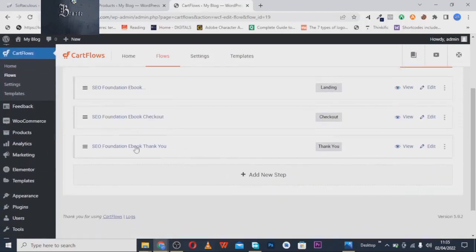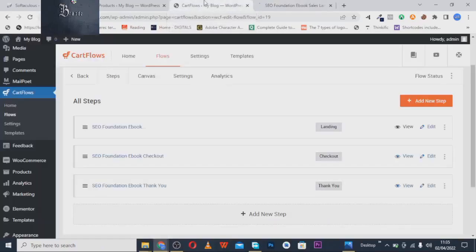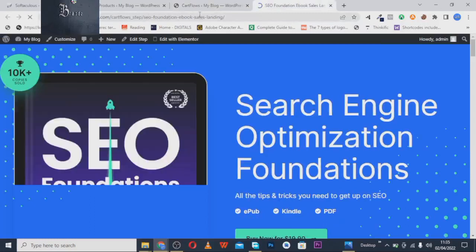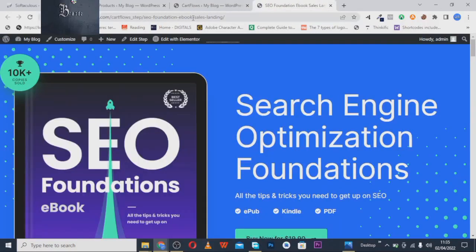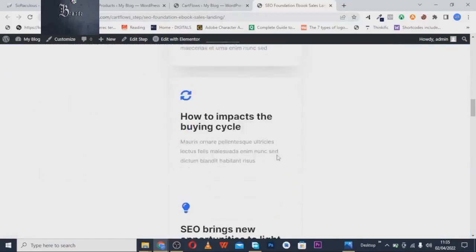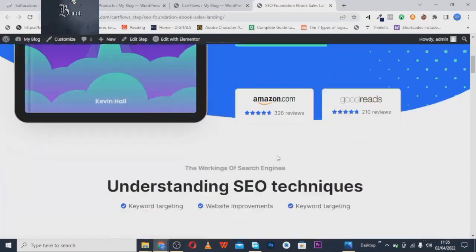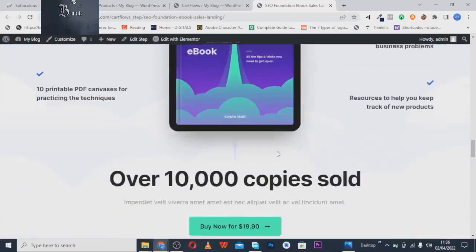Now I'm going to show you how to edit all this. So let's go through this sales flow and how it works. First of all, we're going to view this first page. You can make sure that you change the names of all this, because it's going to appear in the link. It's called SEO Foundation ebook, so we have to change all that later on. So this is our sales page and it's looking nice. Okay, it's still loading up.